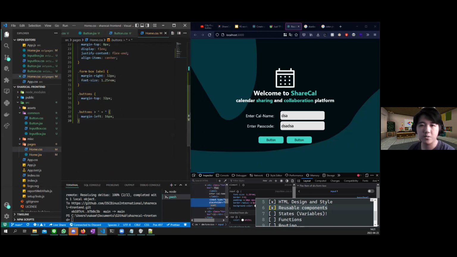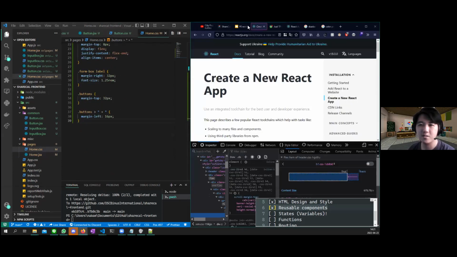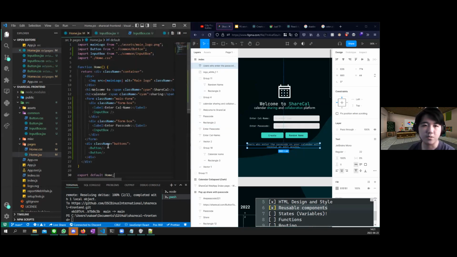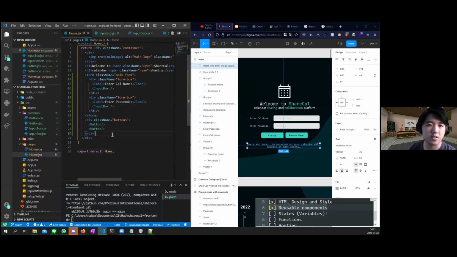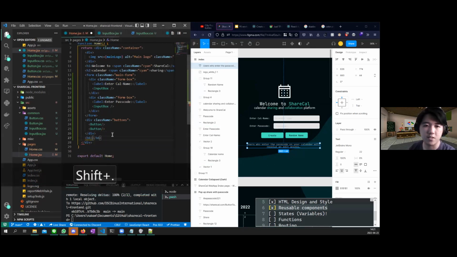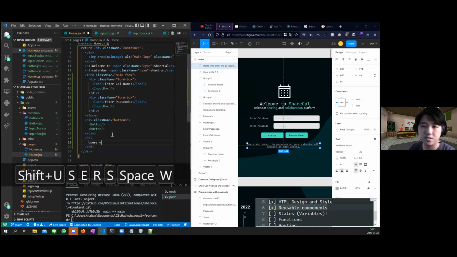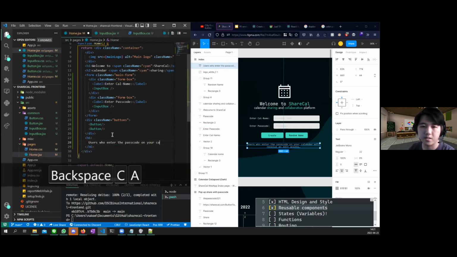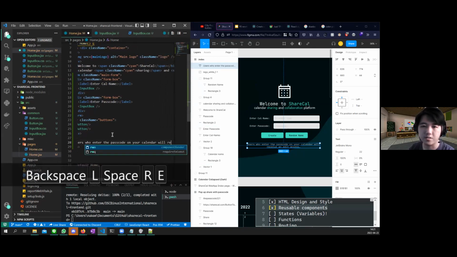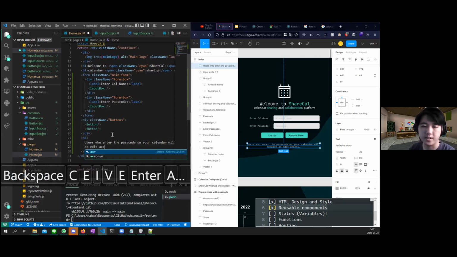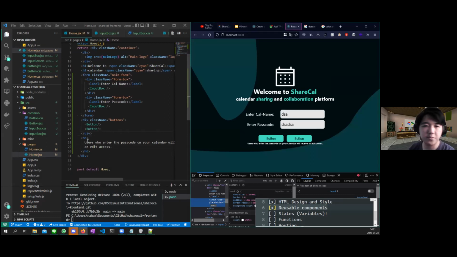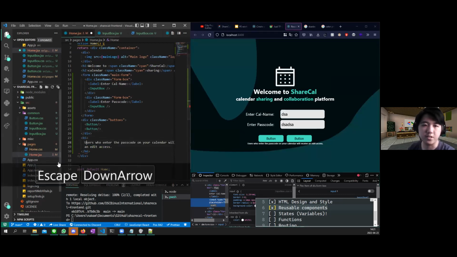And so yeah, it's pretty much already similar. We forgot one more thing. So let's go to this. Let's type H6. This is our last element. Users who enter the passcode on your calendar will receive edit access. Save it. Okay, it's kind of small. Let's change it into an H5.